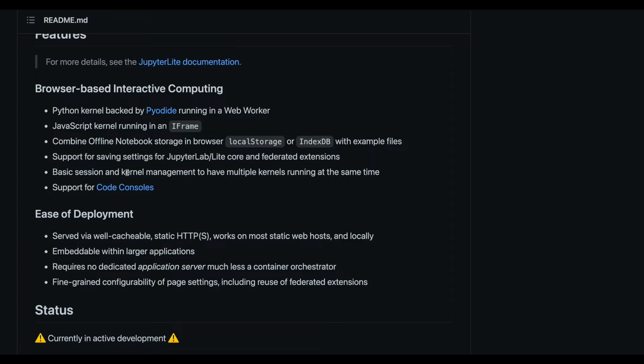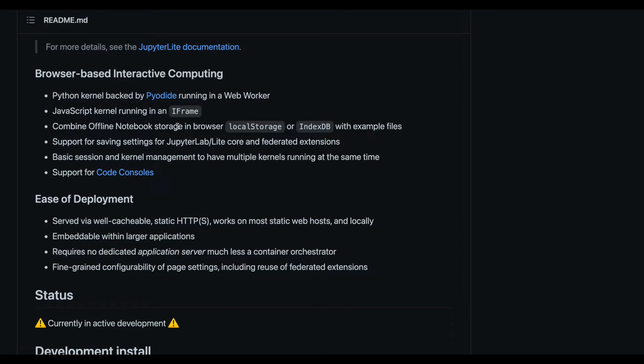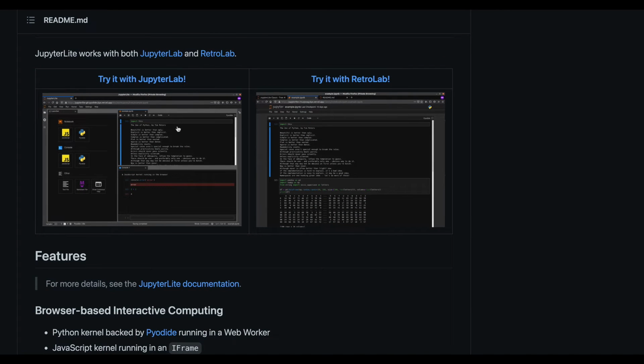So in this case, in JupyterLite, Pyodide is the engine. Our Python kernel is actually backed by Pyodide. And then there is a JavaScript kernel, which is just an iframe, because JavaScript is a native web language. It also enables you to store the notebooks locally, and there are a couple of other features that you can check out.